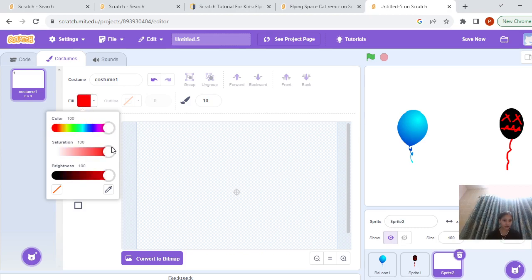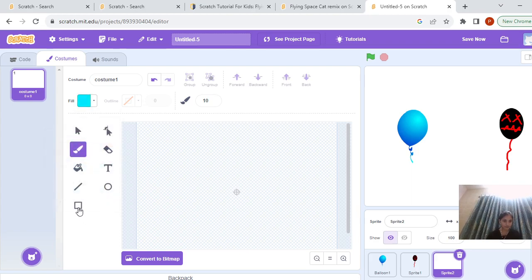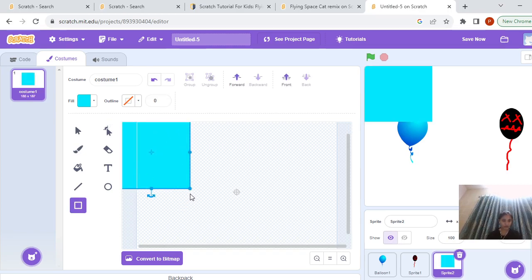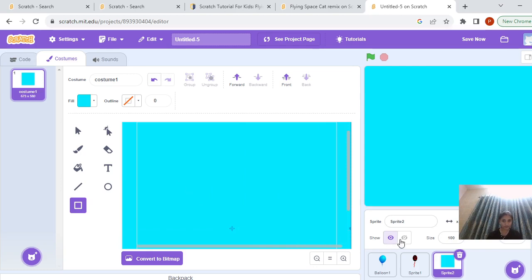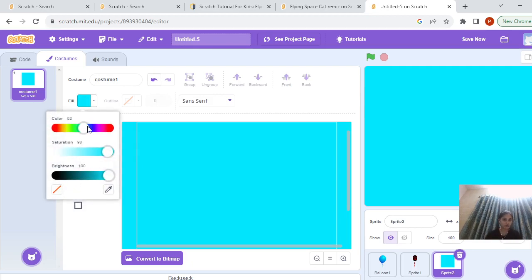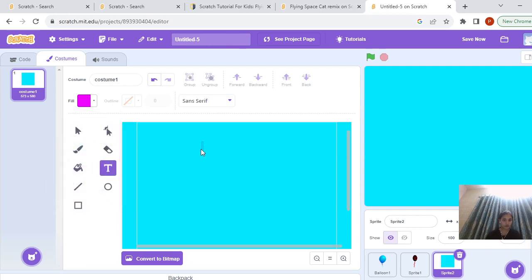Okay, so first I'll put some good background on my game over sprite. Okay, I'm going to use this blue background for that, and I'm going to create game over. I'm going to go to the text option and I'm going to choose the color pink for creating game over. Okay, and you can create it your own way, the way you like. Okay, it's not necessary that you have to follow my design only. You can create it the way you like.